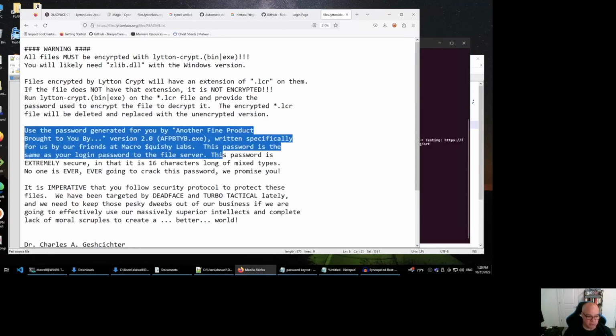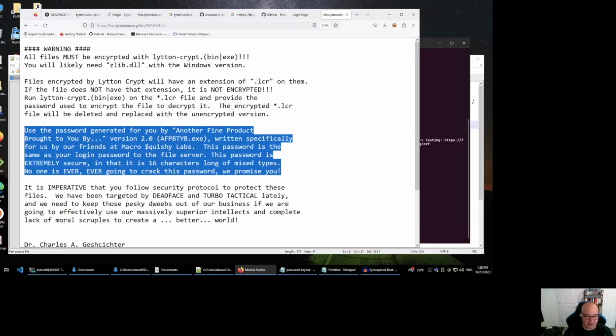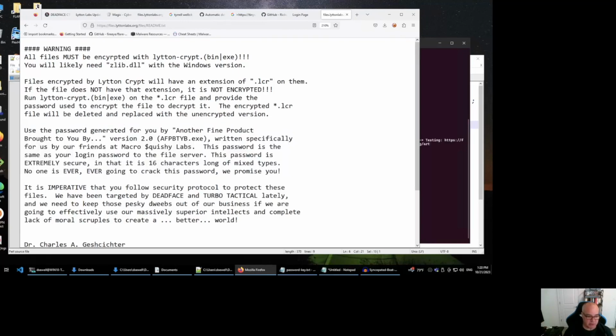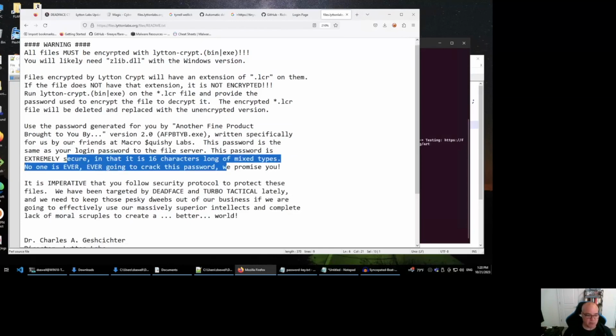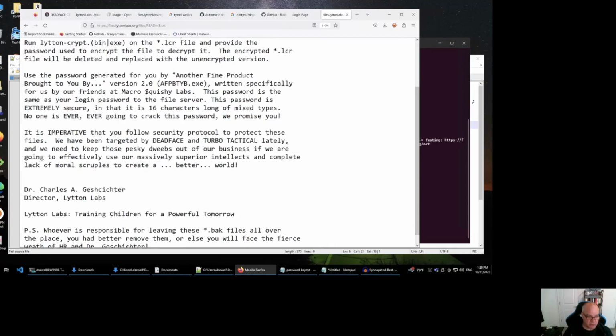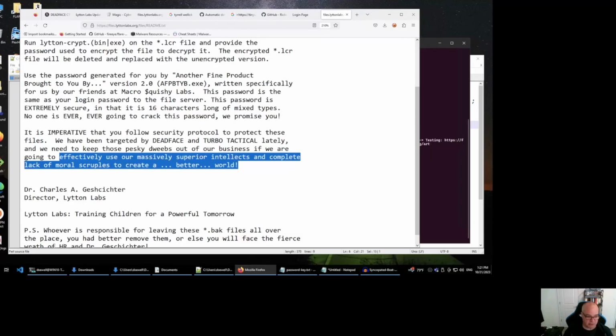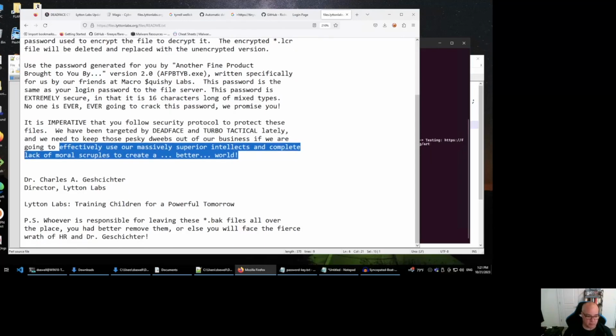Use the password generated for you by another fine product brought to you by, that's the afpbtyb.exe, written specifically for us by our friends from Macro Squishy Labs. This password is the same as your login password to the file server. This password is extremely secure, and that it's 16 characters long of mixed types. No one is ever going to crack this password. We promise you. It is imperative that you follow security protocol, DEADFACE and Turbo Tactical, these dweebs. We need to keep them out of our business to effectively use our massively superior intellects and complete lack of moral scruples to create a better world.